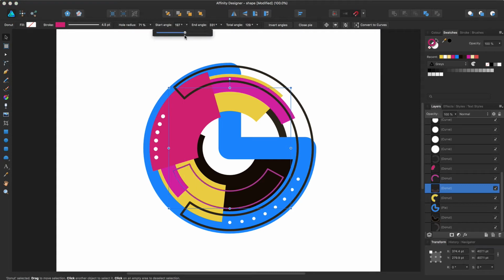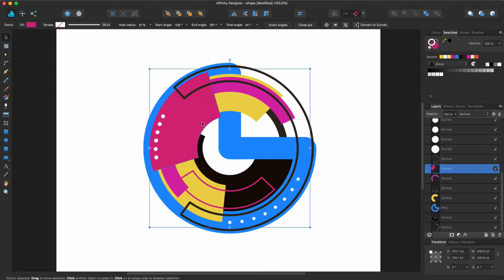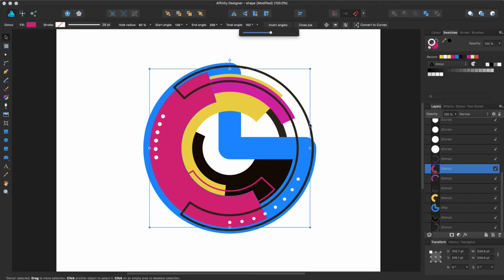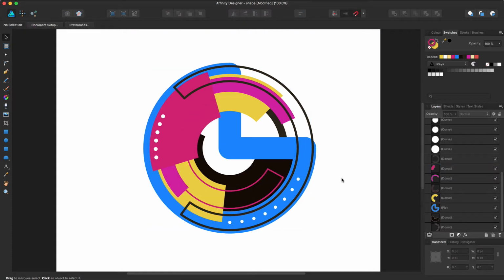Hello, here's a quick workflow tip for getting your vector files into LightWave. For this demo, I've started out in Affinity Designer, which, if you haven't checked it out, is definitely worth looking at. Let's get this into LightWave.